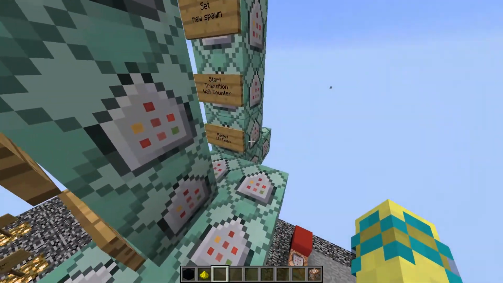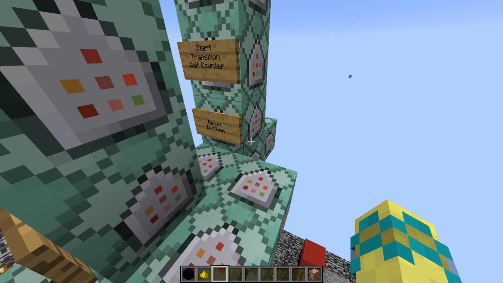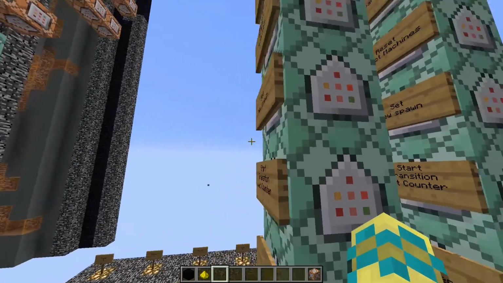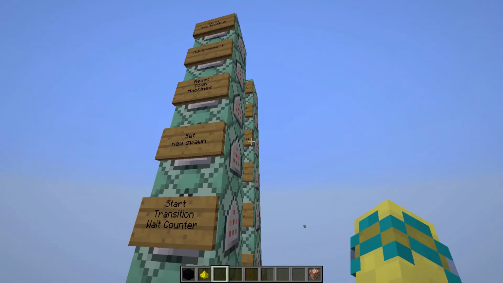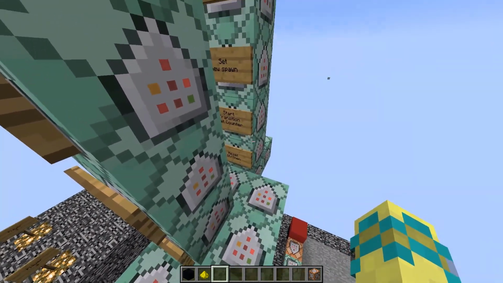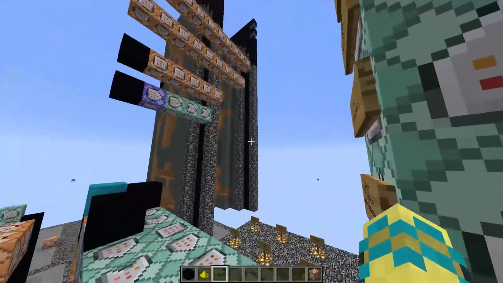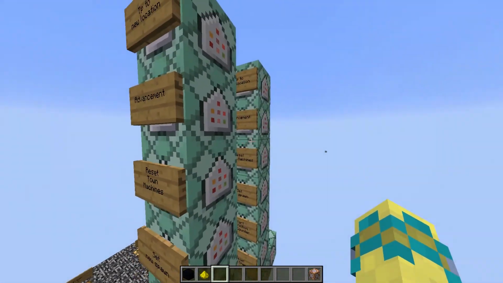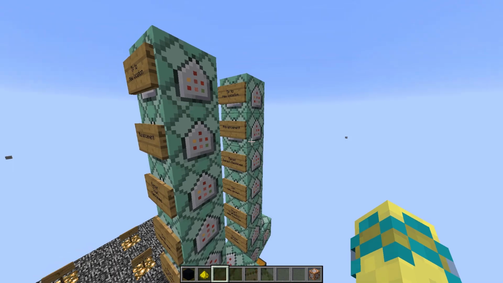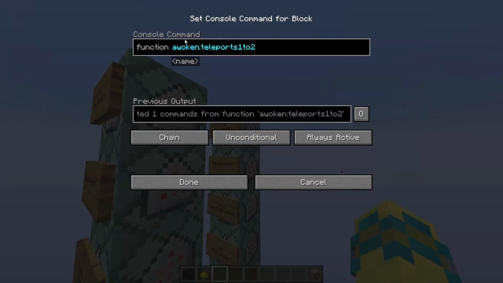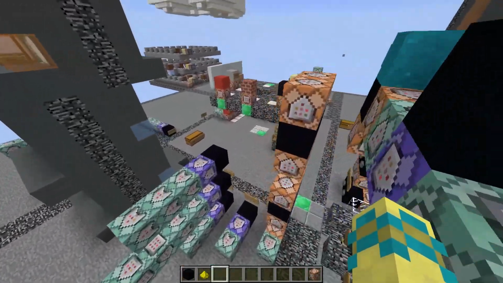But in the chapter 1 to 2 transition, then they're going into the impact section, and so I want them to have a different advancement, and I want to start different machines, and I want to set a different spawn. And so these first two are actually the same because it just resets itself and then starts the transition counter, which just adds 1 to the chapter variable. And then so in this case it does the first one in the impact section, and then it teleports them to the new location.